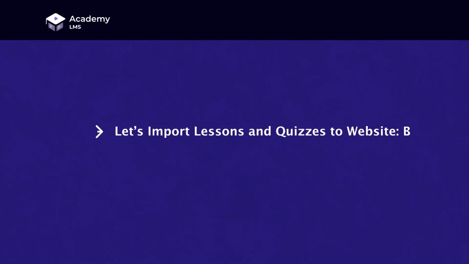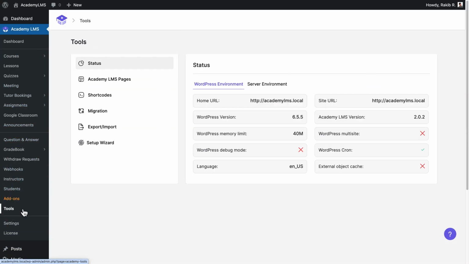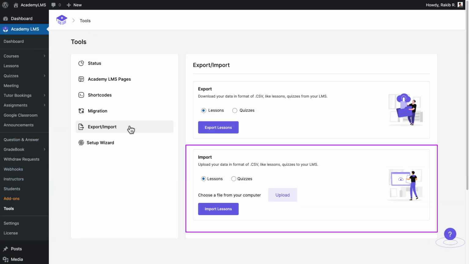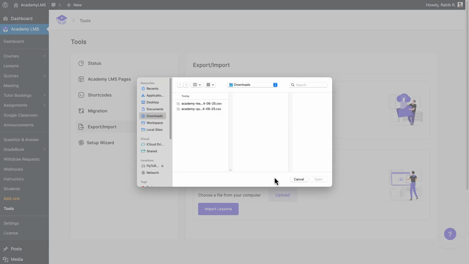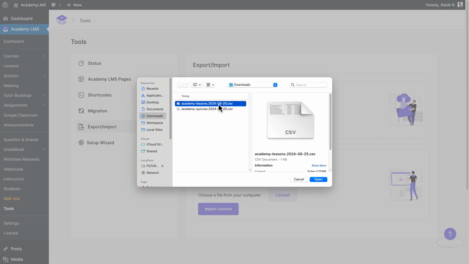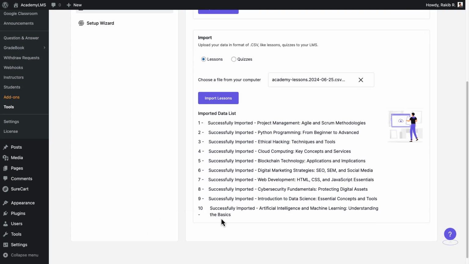Time to import lessons and quizzes. For importing lessons, go to Tools, click on Export Import, then go to the Import section. Select Lessons and hit Upload. Choose your CSV file and click Import Lessons. Your lessons are now imported.